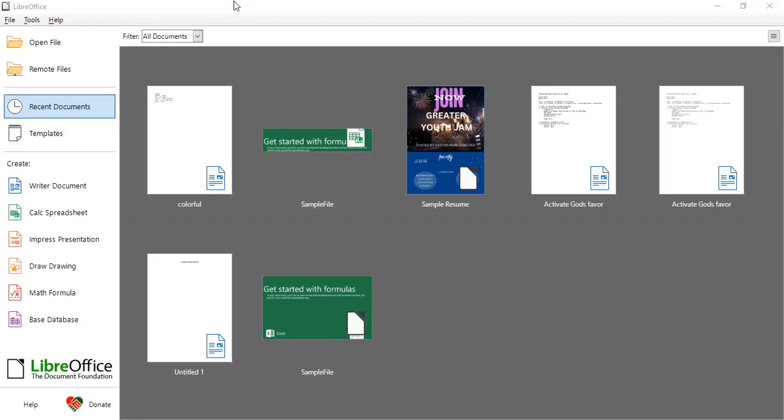In this tutorial, I'll guide you through how to insert an image in LibreOffice Writer. Whether you're crafting a document for work, school, or personal use, adding images can bring your content to life, making it more engaging and visually appealing. Today, I'll show you how to seamlessly incorporate images into your documents using LibreOffice Writer, a powerful and free alternative to other word processing software.